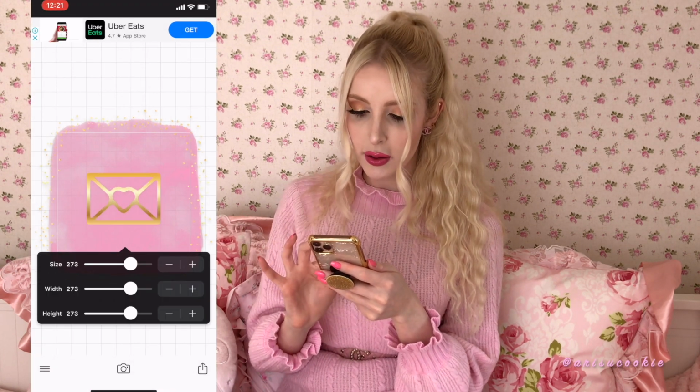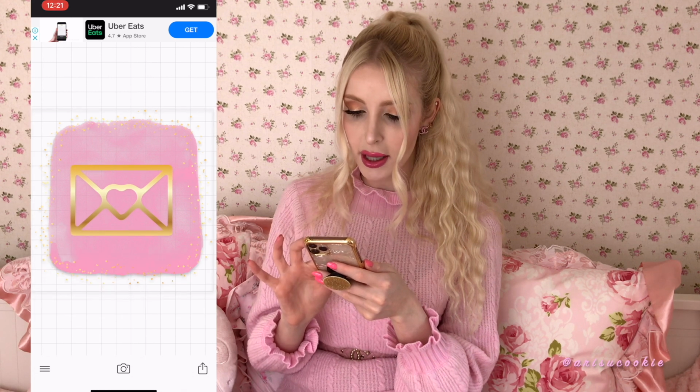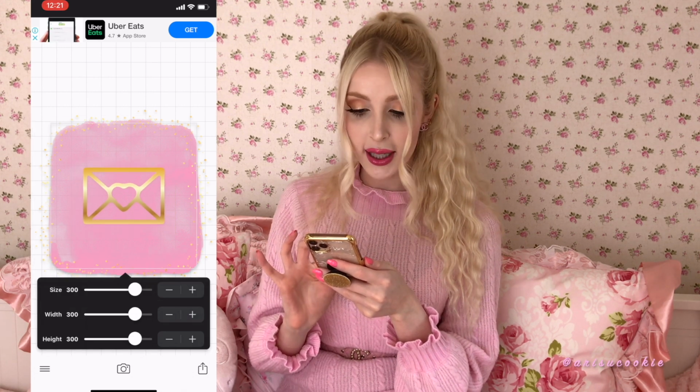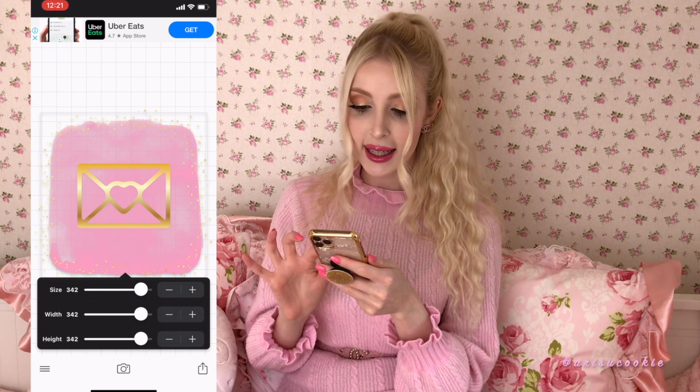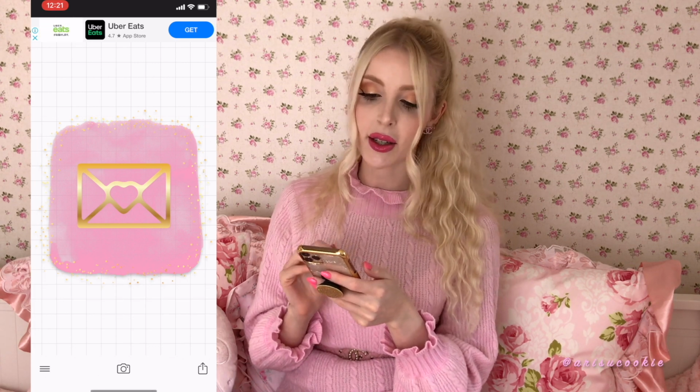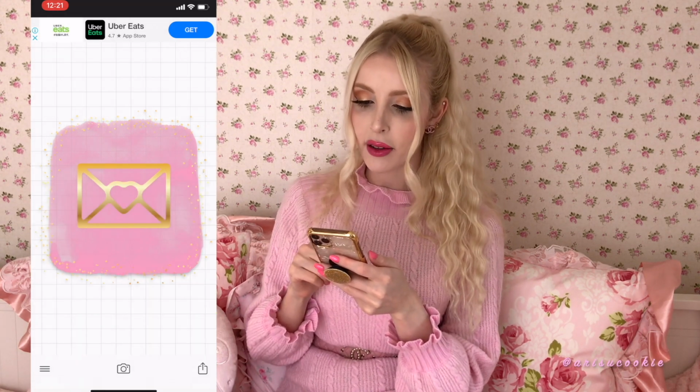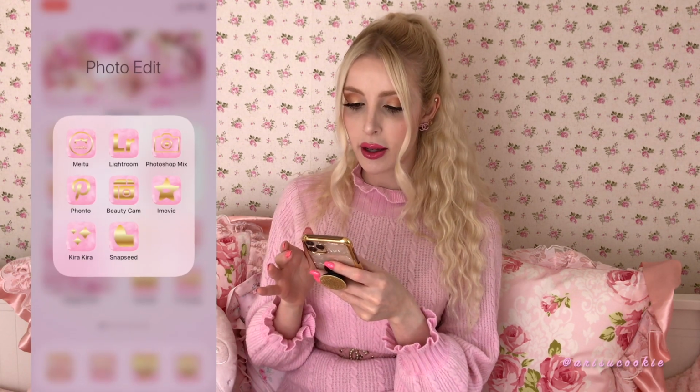And then all you need to do is just adjust the size of the image to how big or how small you want it. And then basically it's ready to go. Then you just need to save the image. Once it's been saved, quit out of the app, and then we are going to start applying the applications to our screen and creating the shortcuts.